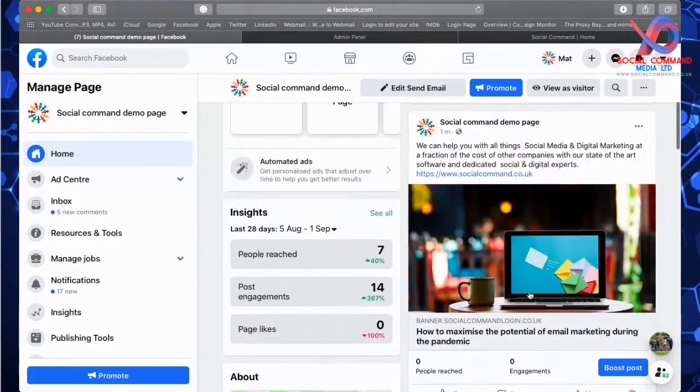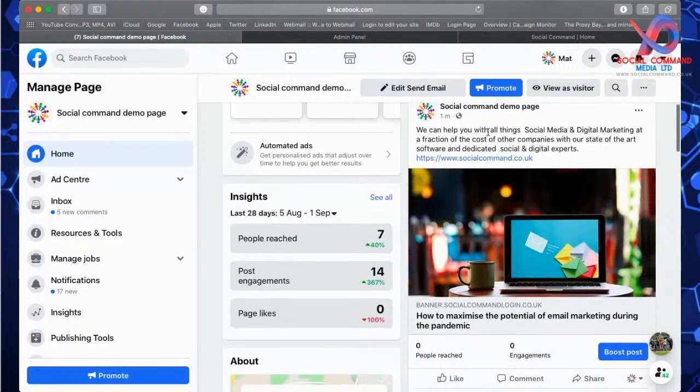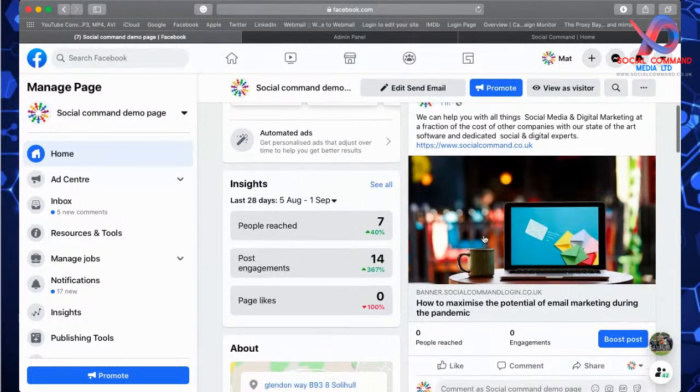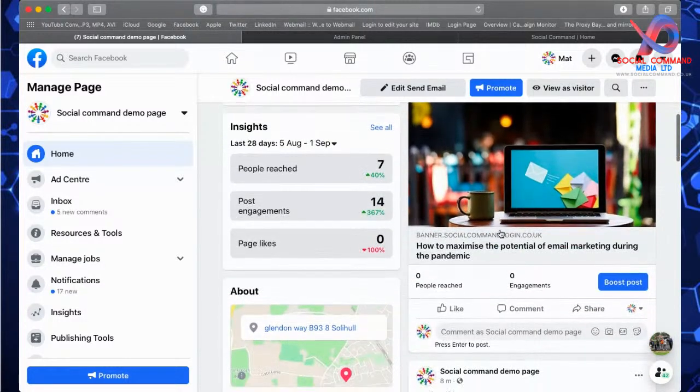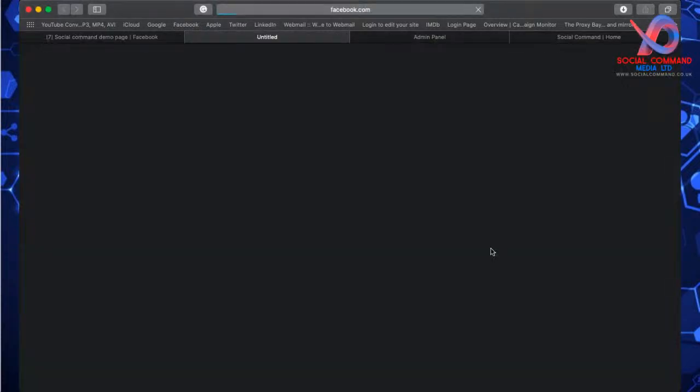Now, that doesn't necessarily have to be that big at the top. That's probably a little bit over the top. So keep it down to one line and a URL, and then it won't be too much in the face. But this is what it's all about: how to maximize the potential of email marketing during the pandemic. No digital marketer would go past that without going, really? Maximizing it? Okay, we're going to click on that. So they click on it because they want to read it.